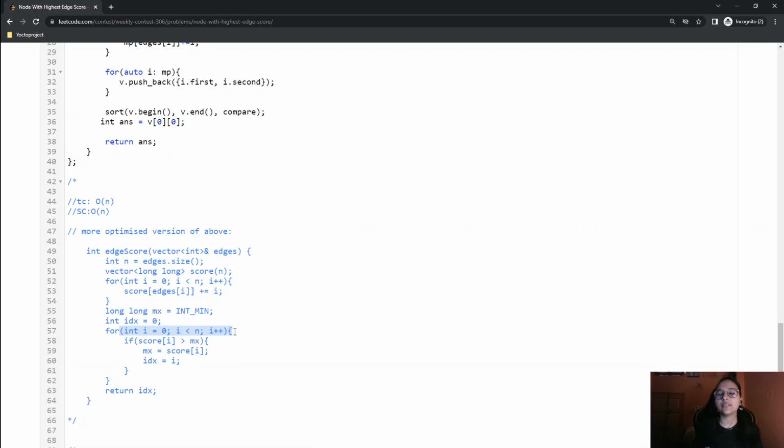And now comes the part where we compare each edge which is stored in our scores, right? We check what value is there at that particular edge. If it is greater than max, then we update the max and we update the index, because at the end ultimately we are required to return the index, basically that edge, not the edge score. We are just comparing on the basis of edge score, right? So at the end we will return this edge.